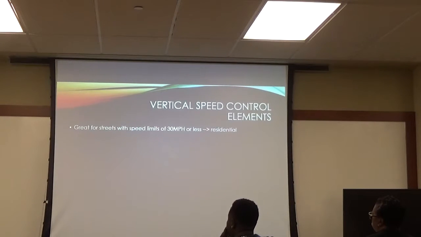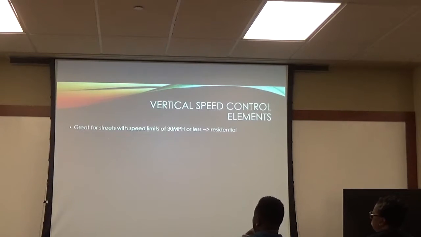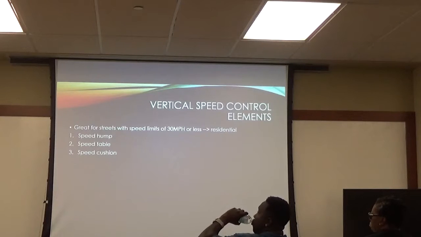Then you have things like vertical speed control elements. And these things make a lot of sense for streets that have speed limits that are 30 miles per hour or less. So when you hear that, we're largely talking about residential areas. So you're not going to be throwing these up on Davie Road. I mean, you could, but you get a lot of angry people due to damage to the undercarriage of their cars. So the three things are speed humps, not bumps, speed tables, and speed cushions. And I'm going to talk about all those.